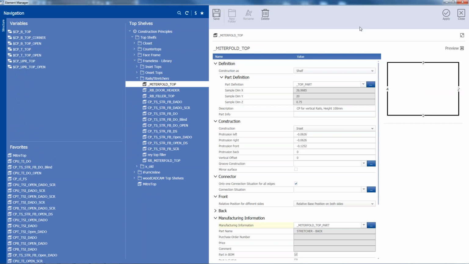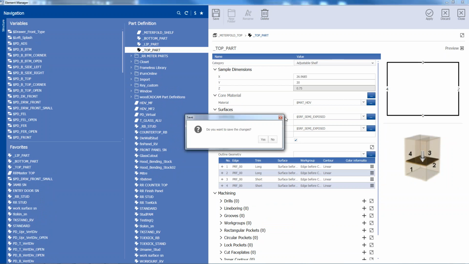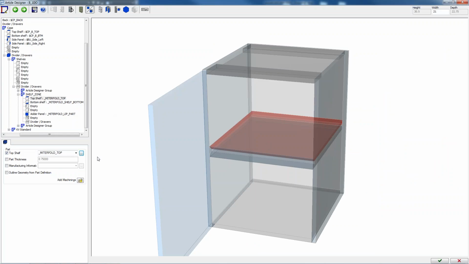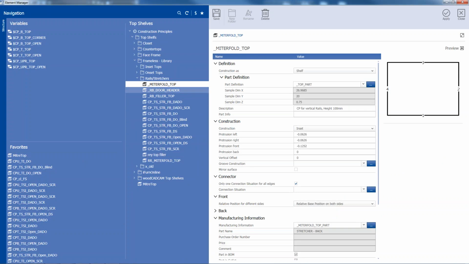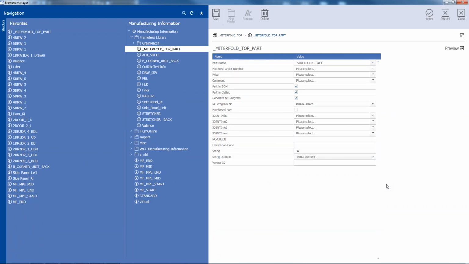So now this part is our, actually let's go back there again. Get the ellipsis on the manufacturing info. Say yes for now. Let's go back, ellipsis, back to the manufacturing info. I forgot one thing here. So part name, what do you want to call this part? Right now we just copied stretcher back. We want to call it something else.